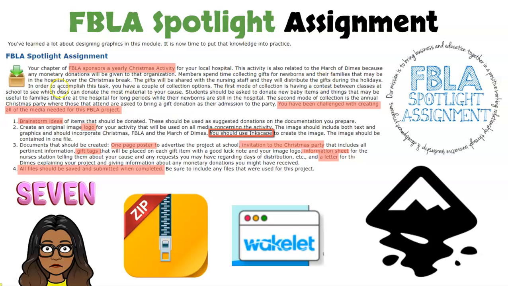So in order to accomplish this task, you have a couple of collection options. The first mode of collection is having a contest between classes at school to see which class can donate the most material for your cause. Students should be asked to donate new baby items and things that may be useful for families that are in the hospital for a long period of time while their newborns are still in the hospital.